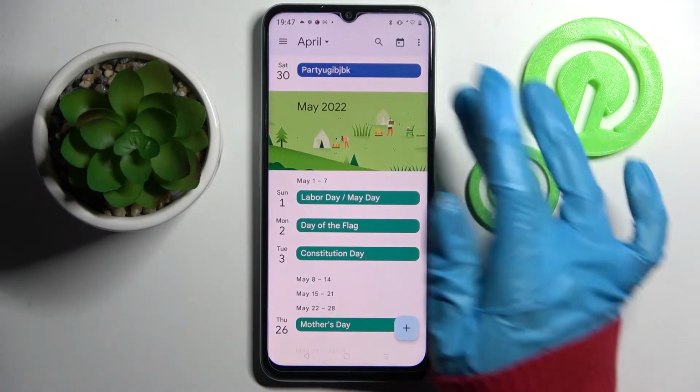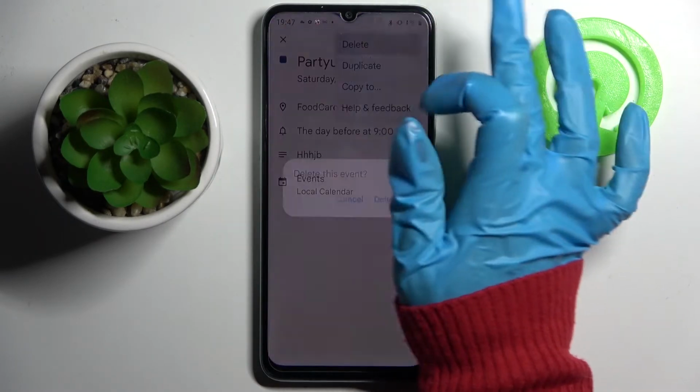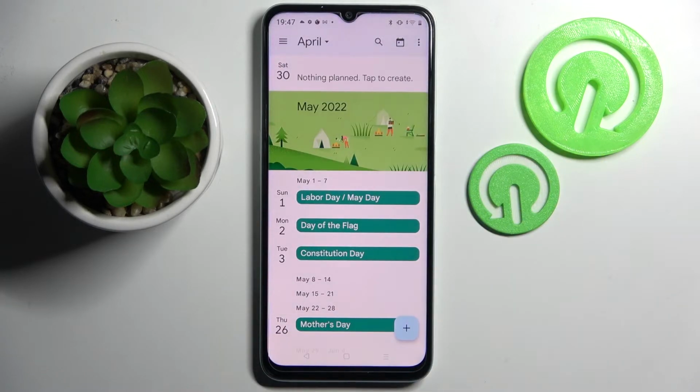If you wish to delete it though, you need to click on it again, but this time select those three dots at the top right corner, select Delete and confirm your choice in the pop-up.